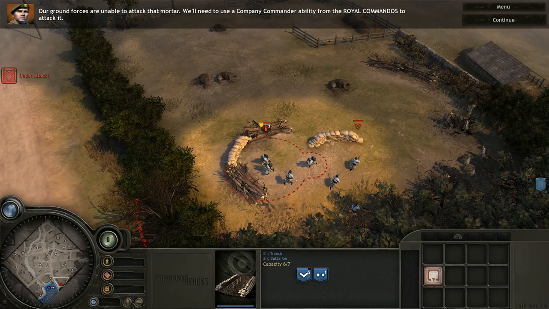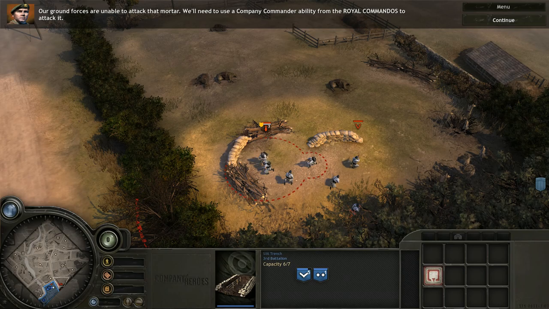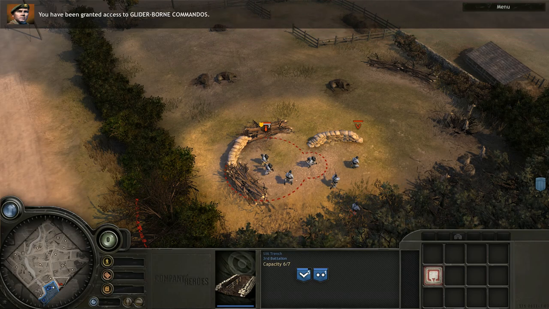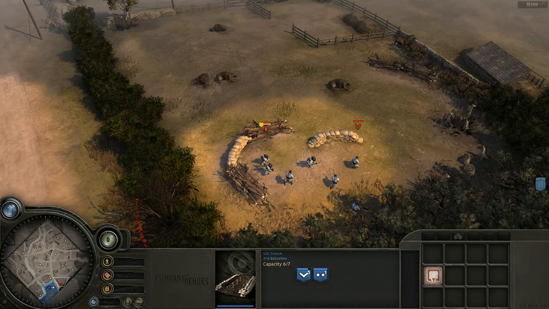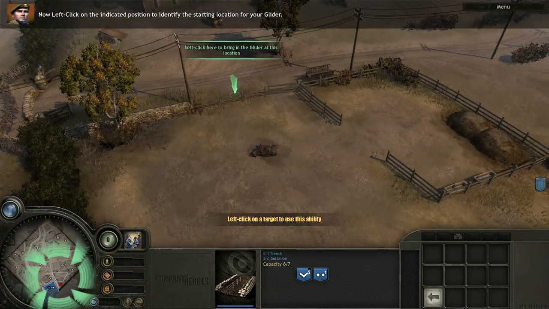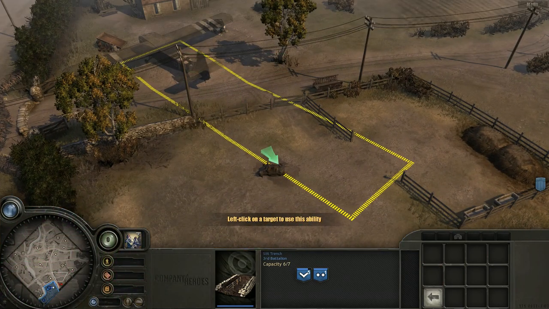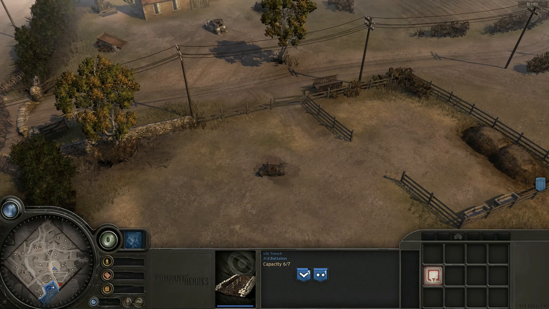Our ground forces are unable to attack that mortar. We'll need to use a company commander ability from the Royal Commandos to attack it. You have been granted access to glider-borne commandos. Gliders are excellent for attacking positions behind the enemy's front line. To request a glider, left-click on the indicated position to identify the landing zone. Left-click again to target the designation.